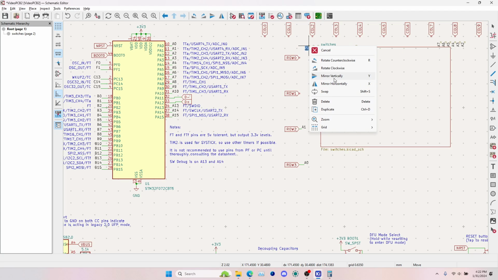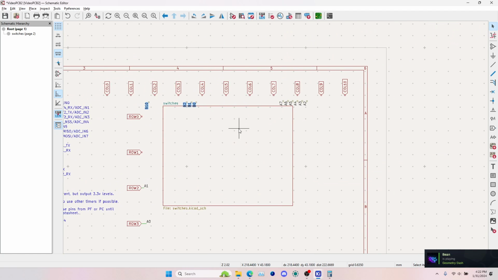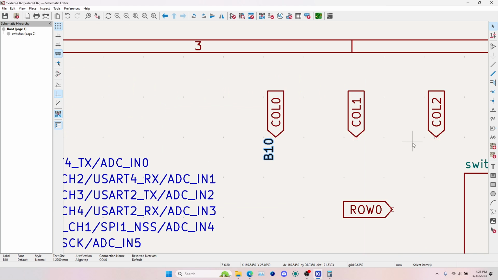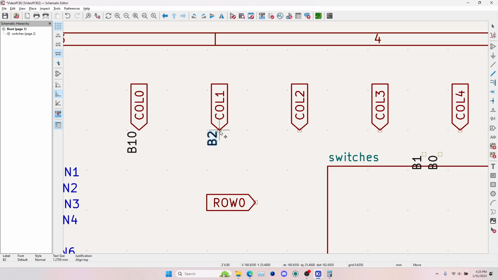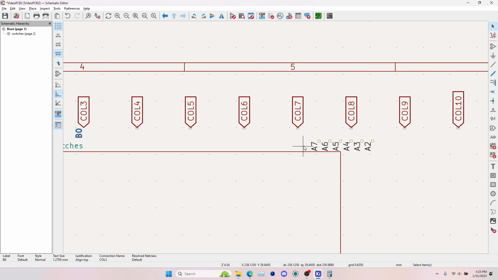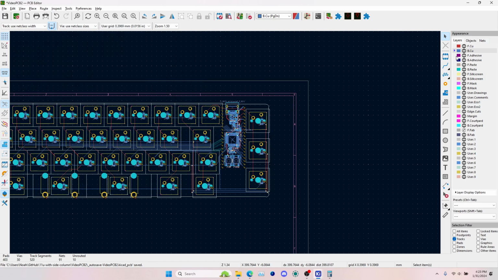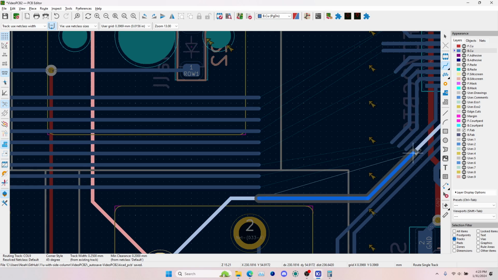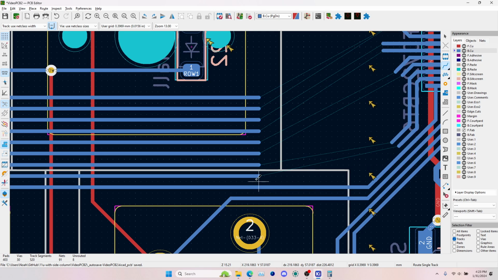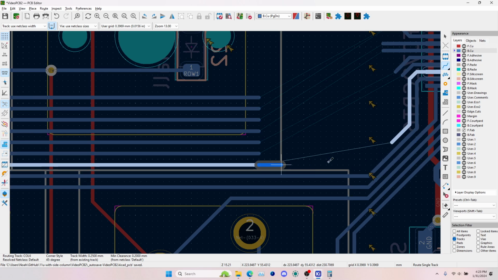We can flip that, right click, mirror horizontal. And we can just connect all those to the columns. There's column 0, 1, 2, 3, 4, 5, 6, 7, 8, and 9. Update. Perfect. So we can just start hooking the matrix up to the pins.